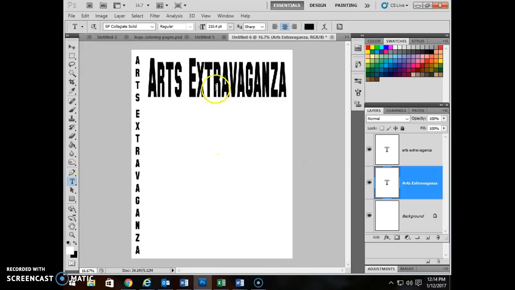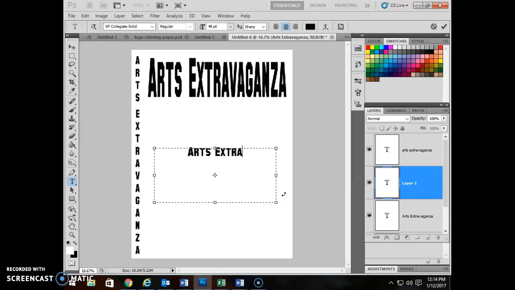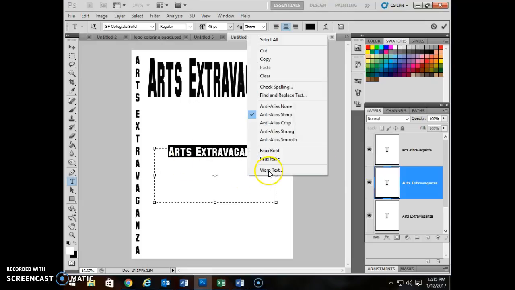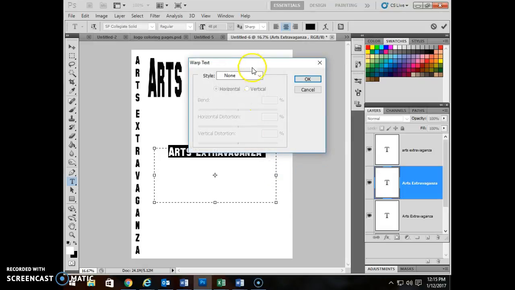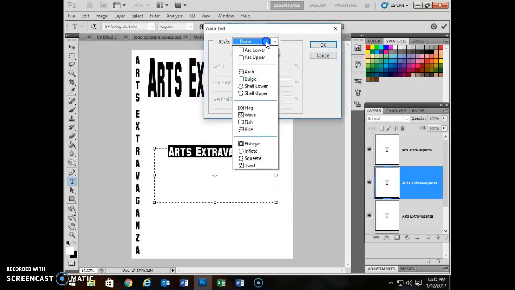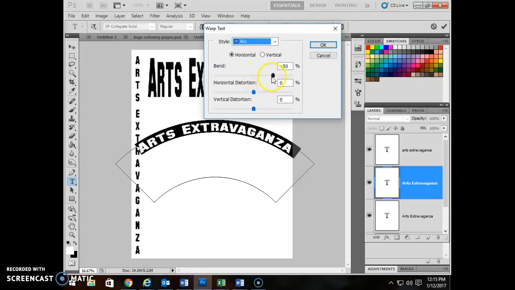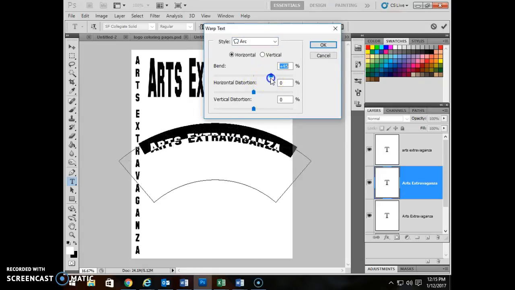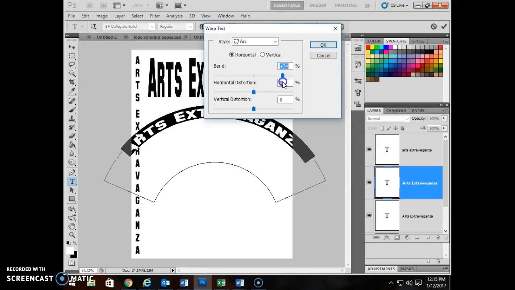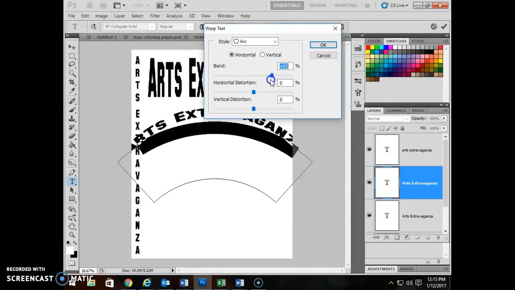Now, as you get into a normal text box, that's a normal text box. When you have this activated and you right click, you can choose something called Warp Text. Warp Text will allow you to change the style that the text will appear. This would be an arc. Again, I can change it. I can do a little bit of a bend or a lot of bend and then resize it so it actually fits on my sheet.